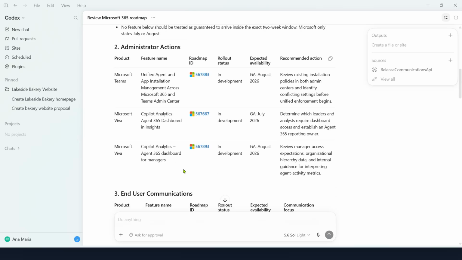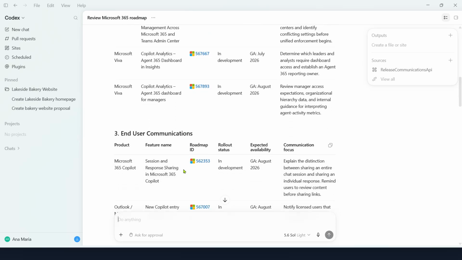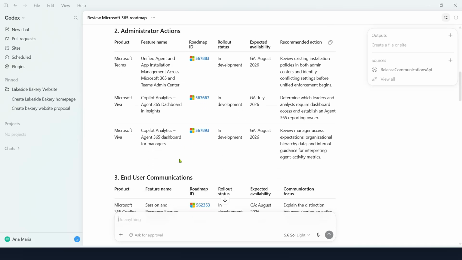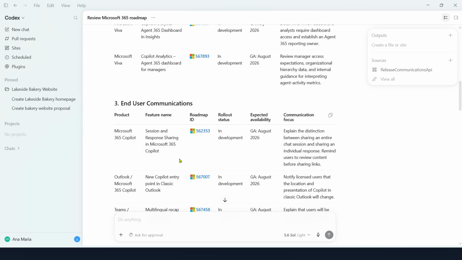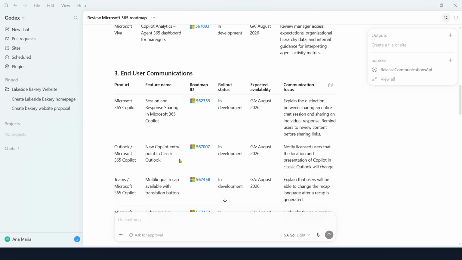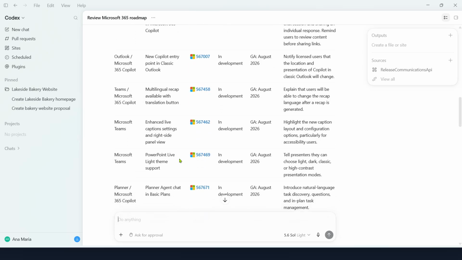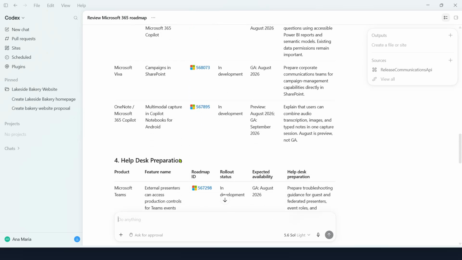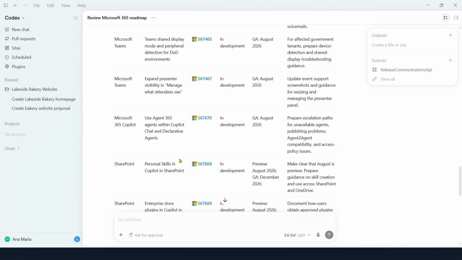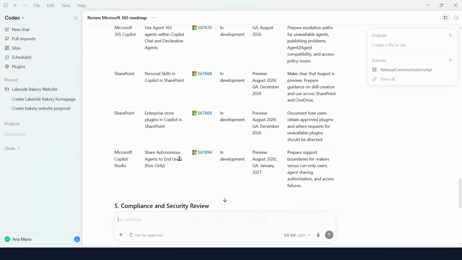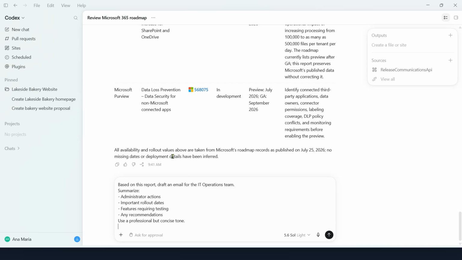Rather than giving me a list of roadmap items, ChatGPT organizes the information by audience. I exactly know what requires administration action, what should be communicated to users, and what the help desk needs to prepare for, even if I need to communicate anything to the compliance or security for revision. This is much closer to how I work in a real Microsoft 365 environment. Now having this report is only the first step. Now let's turn it into something I can really use.